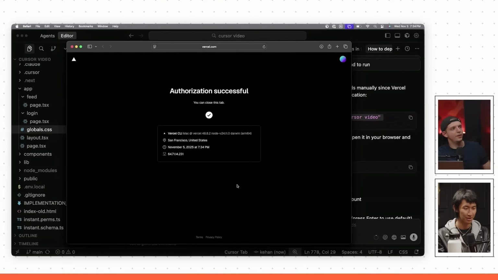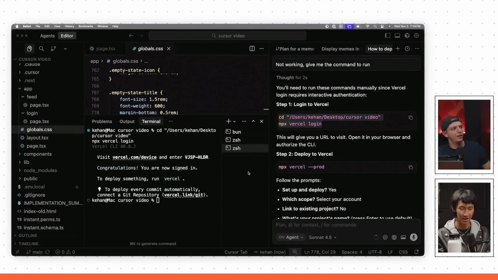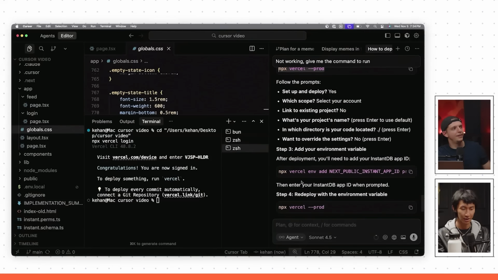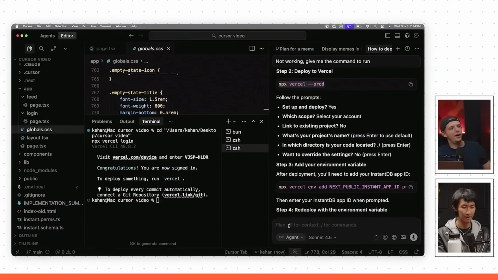Authorization successful. I think you can close this tab. Okay, congrats, I'm signed in. Great. And now it's telling me to deploy to Vercel. I would just say I've signed in, continue. That's what I would do.